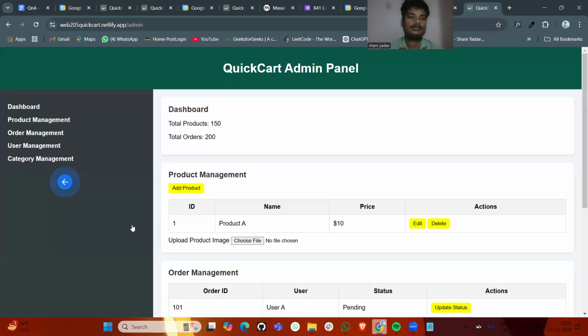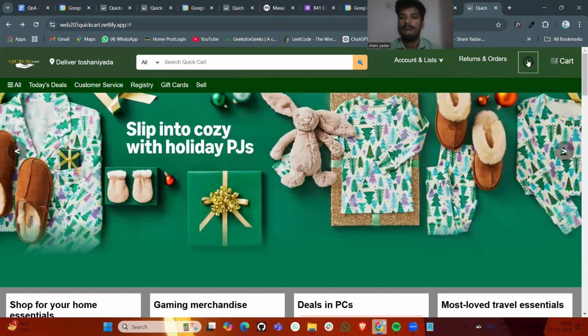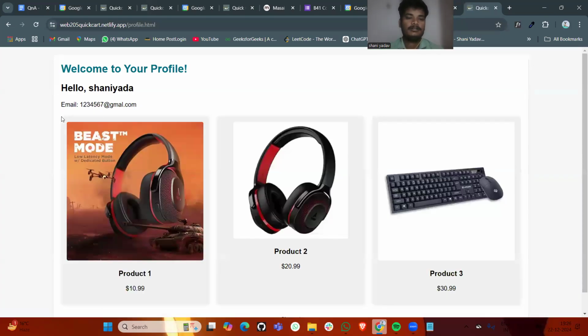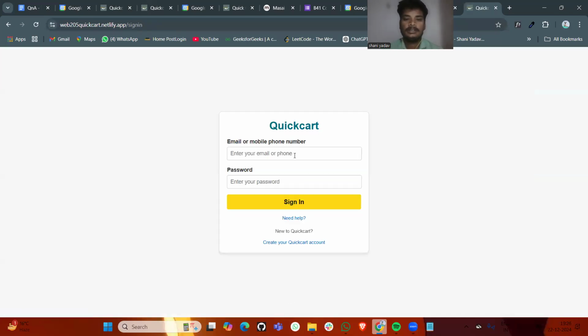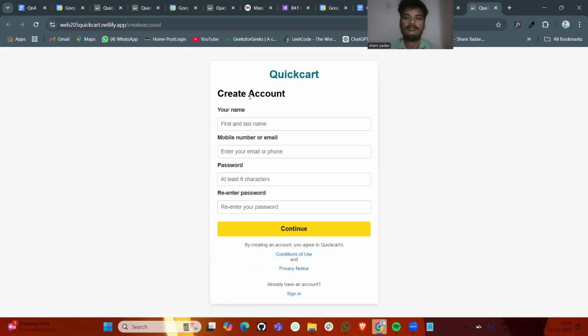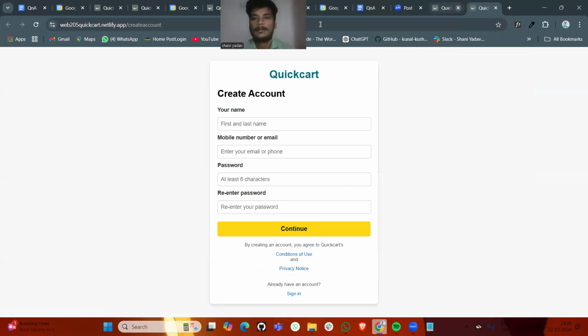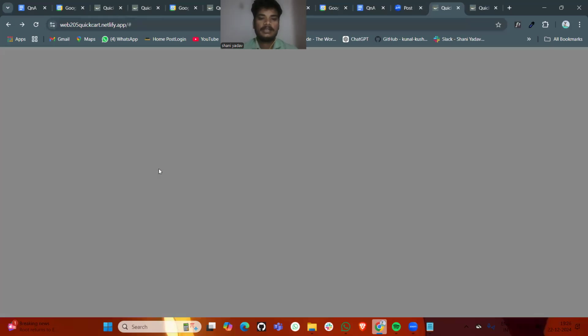Okay, so after this, right now we have this sign in page. So basically, I have already signed in. So you can see my name, my email, and the product which I have added in the cart. So if I sign out, it will automatically redirect to the sign in page. So we can create an account if we do not have any account. Okay. So that's all about the navbar.